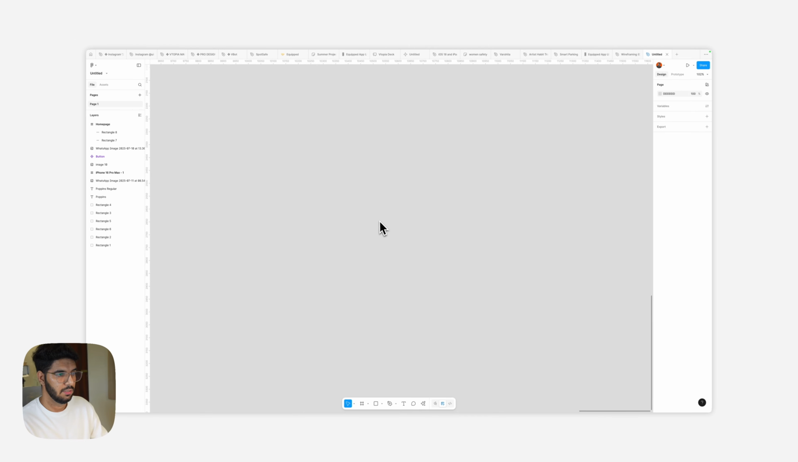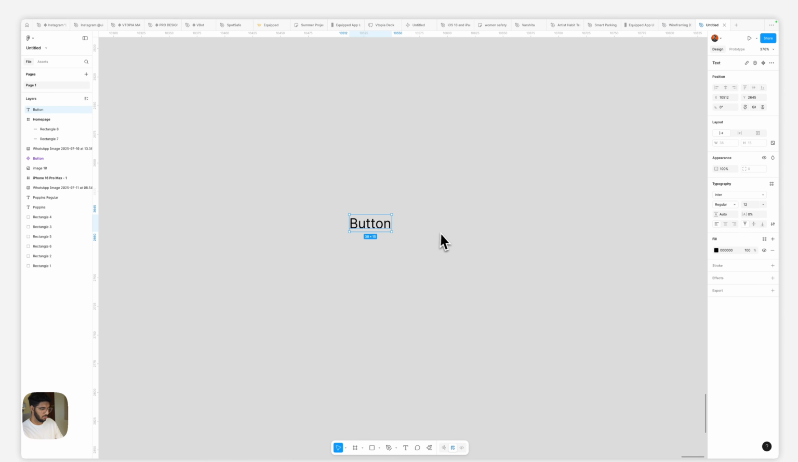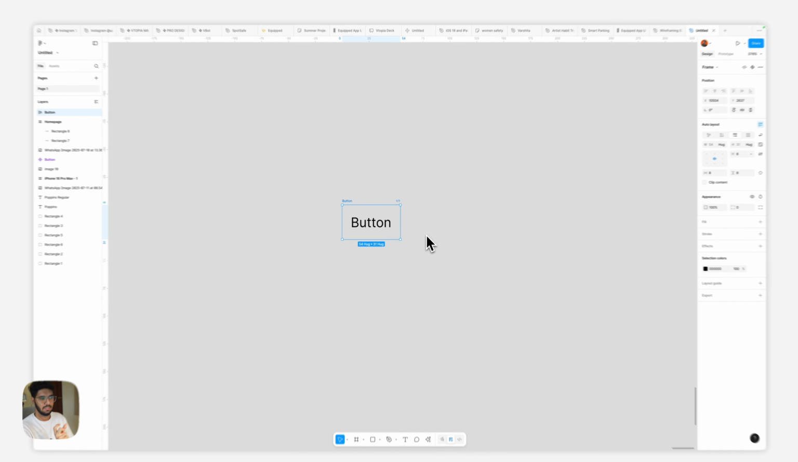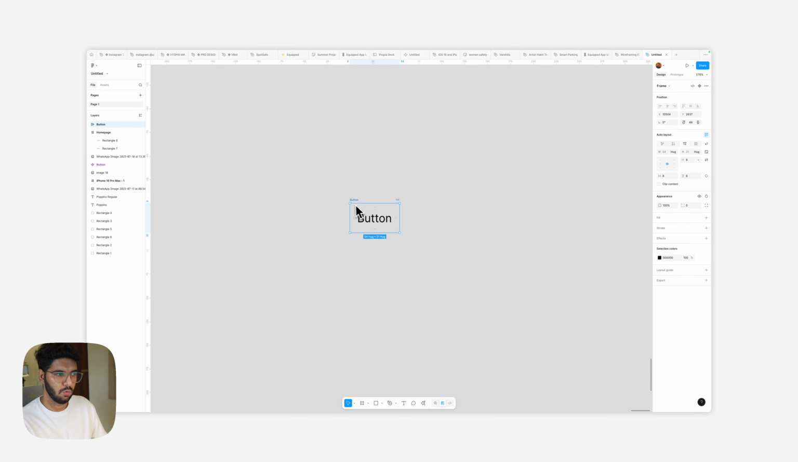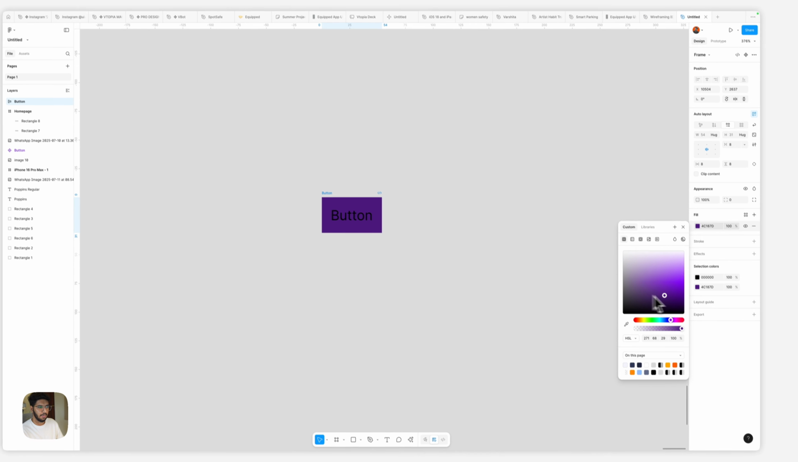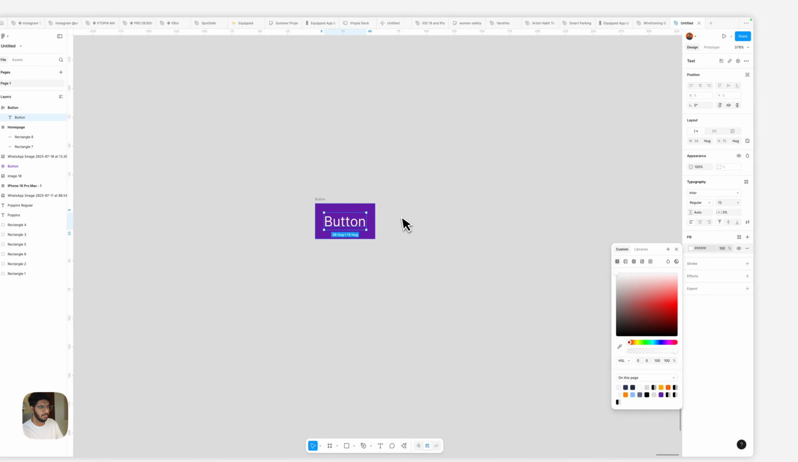So first thing I'll do is I'll press T and write button. Once I have added this text called button, I'll press Shift plus A, which puts this text into an auto layout. I'll name this frame button. So now you can see I have already wrapped that text inside a frame, and it's in auto layout, and it has a padding of 8 pixels on left and right and 8 pixels on top and bottom. So now make it purple and the text can be white.